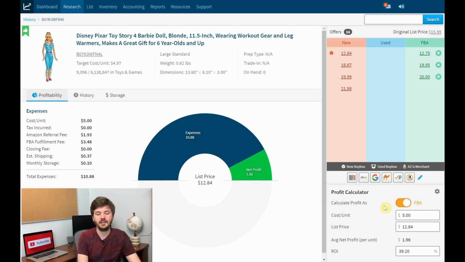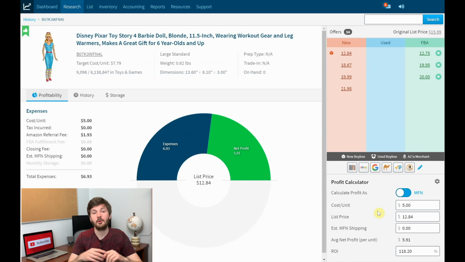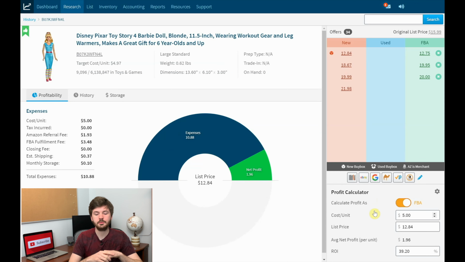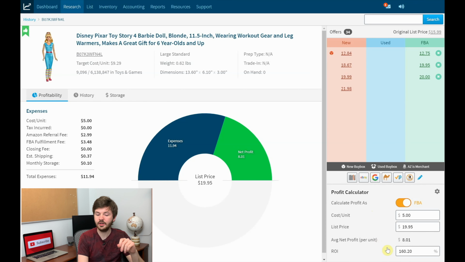Then for the profit calculator, you have calculate profit as either FBA, or you could toggle it to merchant fulfilled. So you can update your cost per unit depending on how much you're paying for it, so you can see how much profit you're going to make. You could see your list price, and you could click different prices here, and it'll change it so you can see how much profit you would make if you sell for a different price. You have your average net profit per unit, then you have your ROI. So this is a really amazing tool if you are doing online arbitrage, because it gives you a ton of information about the product you're selling, gives you a great calculator so you can determine your ROI and profit margins.